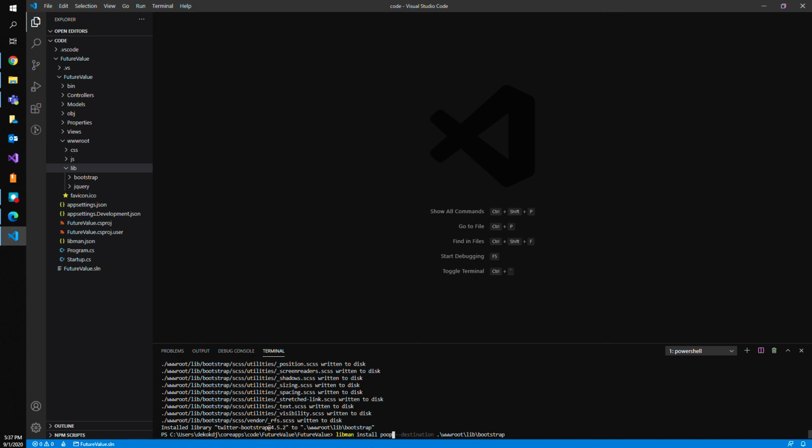I'm going to do popper.js, and I want to put that in a popper folder. Hit the up arrow again. Two more I'm going to install are jQuery validate and jQuery validation unobtrusive. So I can do jQuery validate. I want to put that in a jQuery validate folder. And then last but not least, I'm going to do jQuery validation unobtrusive.